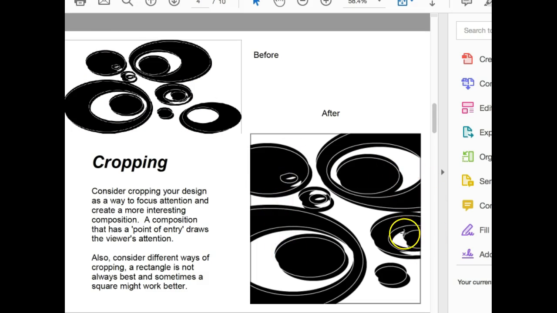And you can see how the design becomes a lot more interesting. And what the eye does is the eye automatically fills in this part in here, so we don't really lose anything when we crop like this. We actually just gain in the sense of a more interesting composition. So you might give that a try a little bit more.